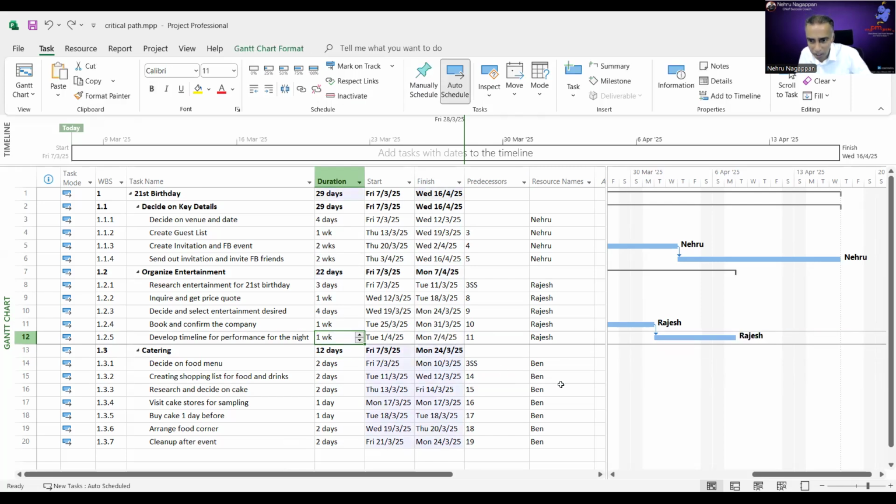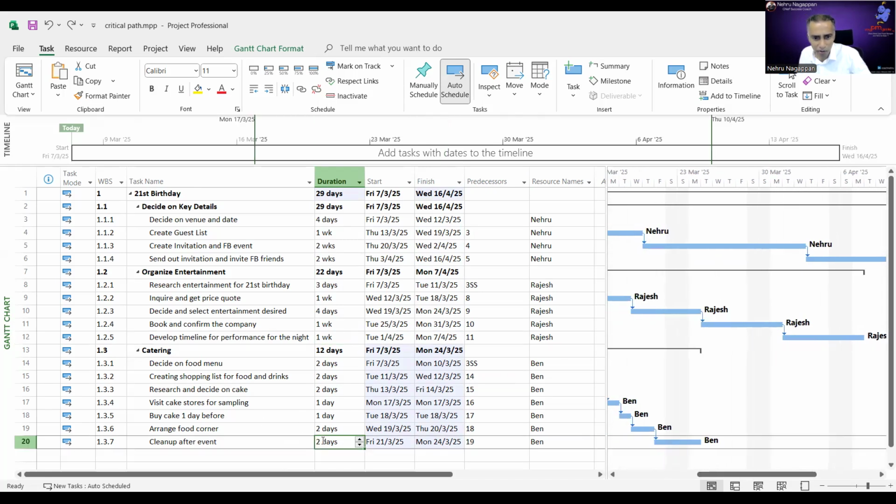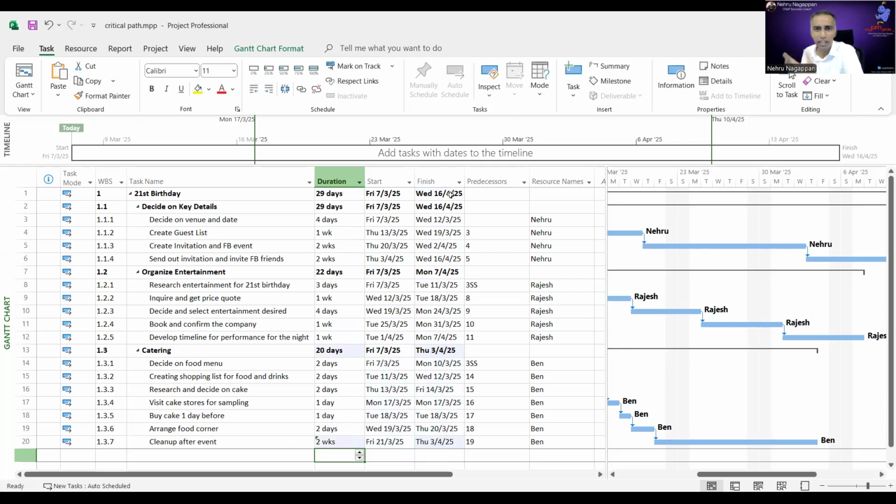All right. So likewise, let's talk about Ben here. Ben, you are working for 2 days. I make it 2 weeks. So does this deadline change when I press enter? No, the deadline remains.